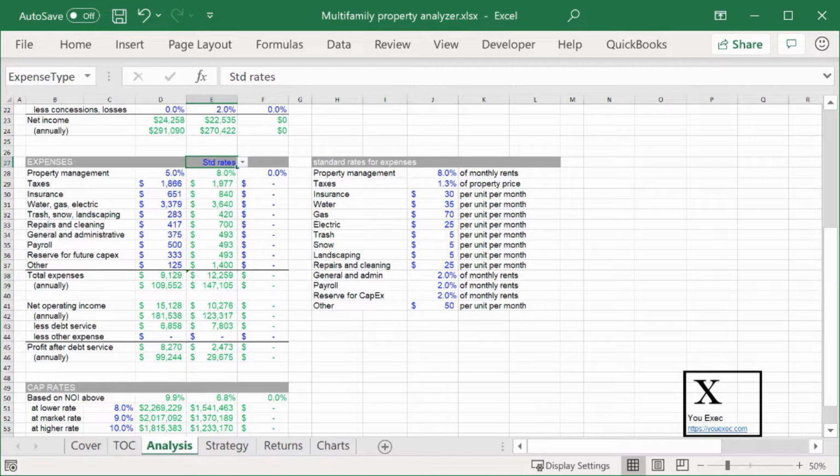And now we can see two very different views of this building. The seller suggests that the building is operating at an NOI of $15,128 a month, which, when sold for $1.285 million, is equivalent to a cap rate of 9.9. Your numbers suggest an NOI of $10,276 a month, which is a cap rate of 6.8%.